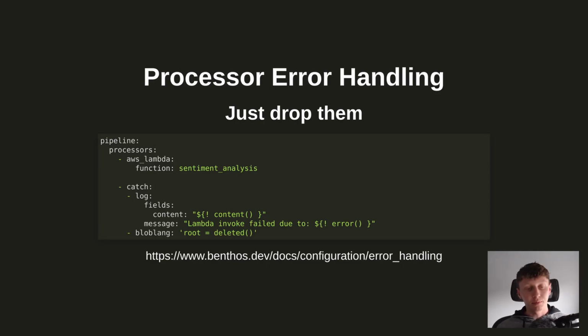Similarly, you might be looking at the processors. So for example, executing Lambda functions or interacting with caches and things, that's obviously stuff that can fail. So like I said, Benthos doesn't just drop that data because it couldn't be processed. What happens by default is if processes fail, then the message has metadata attached to it that describes the fact that a fault has occurred and what the fault was.